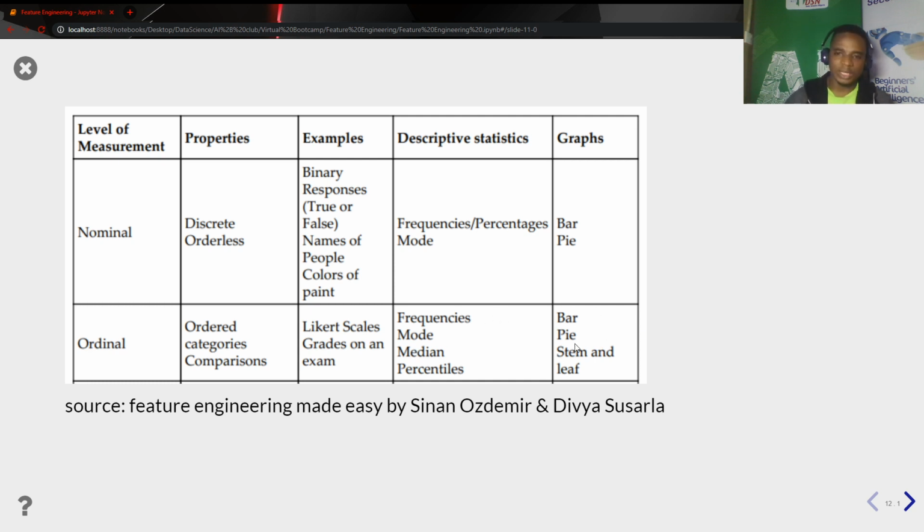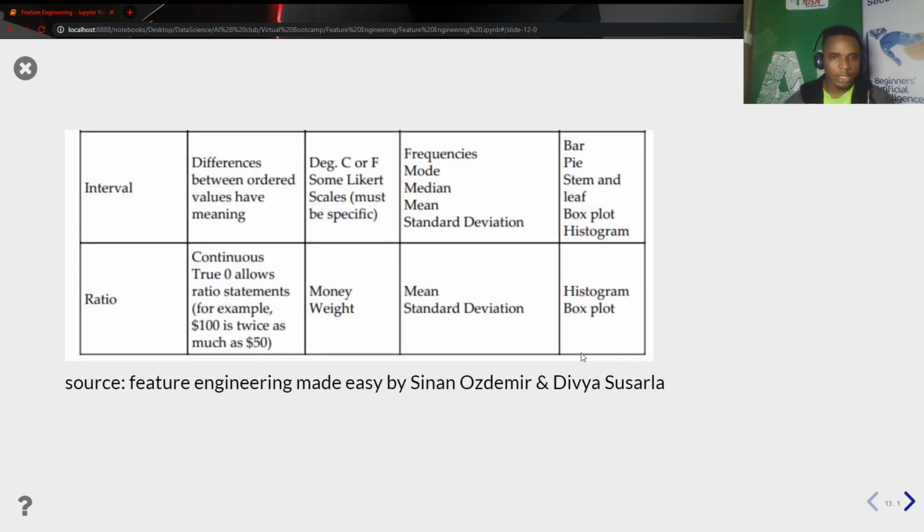And you can see that there is more meaningful visualization on the ordinal category. So if you look at the interval, for instance, the differences between ordered values have meaning. What do we mean by that? If I have ordered values and I find the difference between them, it will result in a meaningful interpretation. Does that make sense?